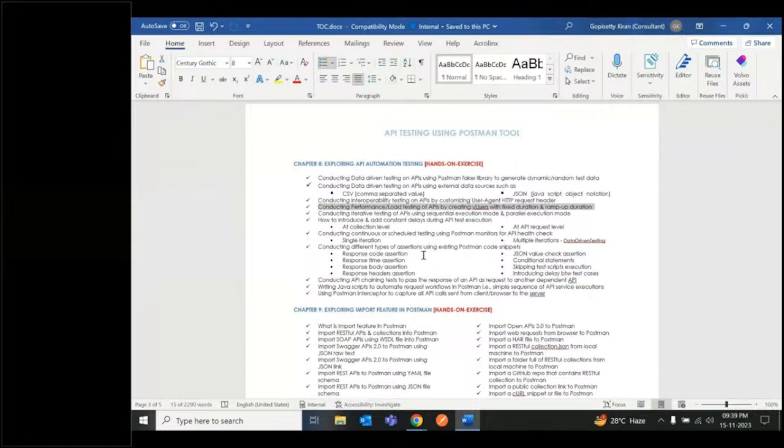We call this outsourced testing or scheduled level testing. In Postman, we call it monitors. So we call it Postman monitors. This is also something that we are going to discuss in this chapter 8.